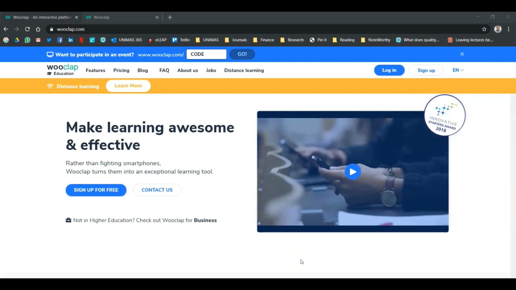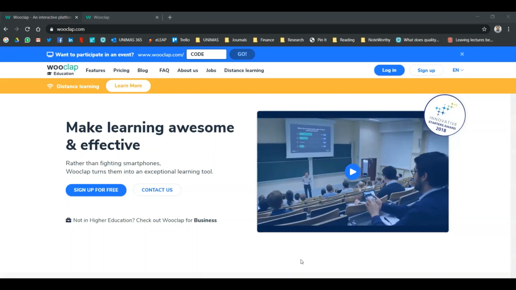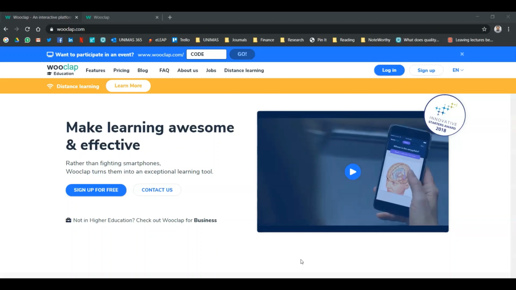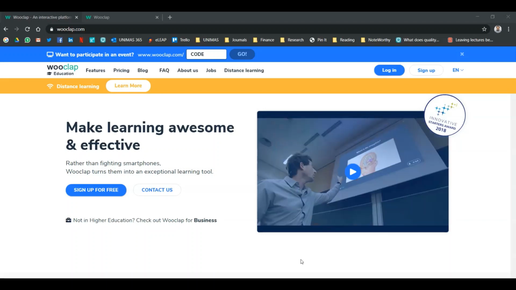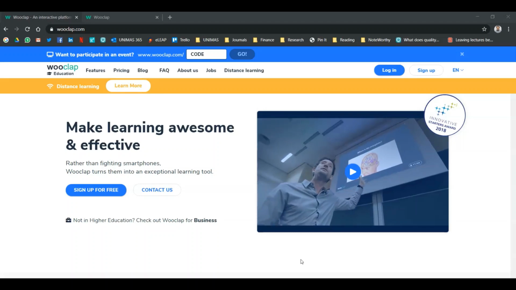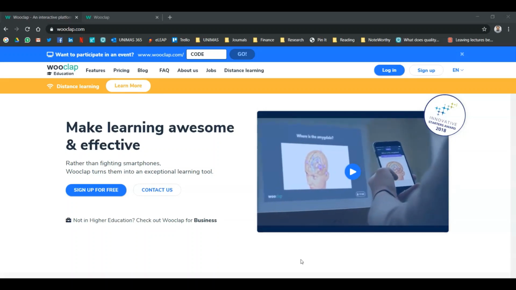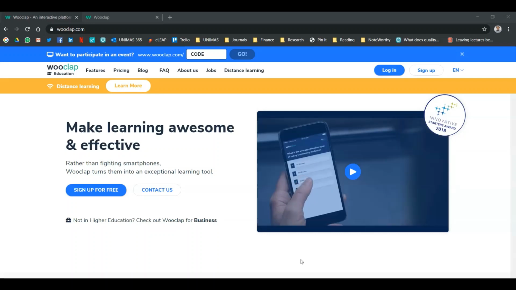In this video, I would like to share a bit about WooClap, which is a very interesting app to use, especially in a blended mode or even in online teaching. So you can use it to engage or wow your learners by using this particular free tool.